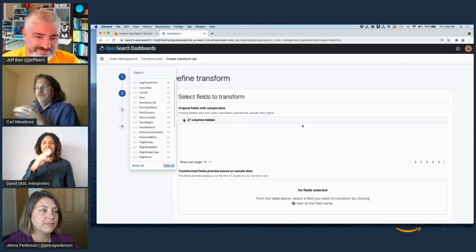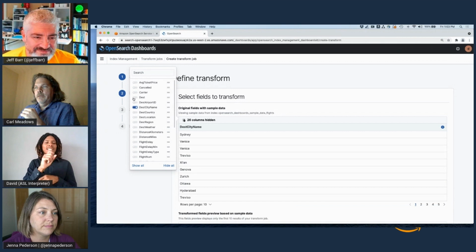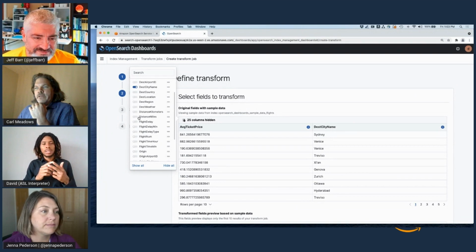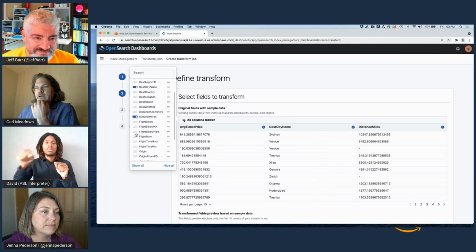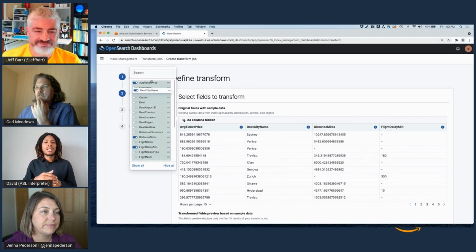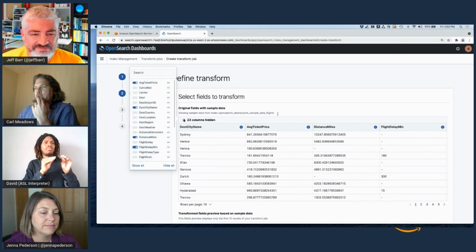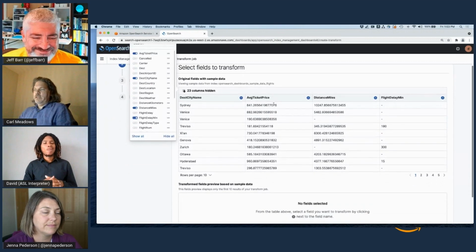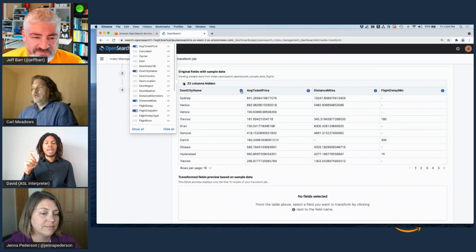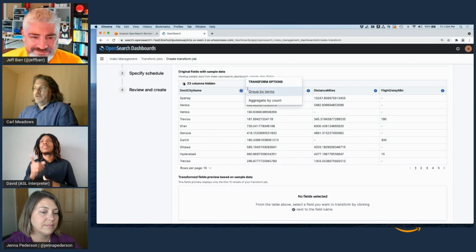So this is pretty straightforward. From the source index, I want to grab my destination cities. I'm going to grab the average ticket price. I'm going to grab my flight distance in miles. And I'm going to grab flights. Let's do delays in minutes. And I'm going to pull this destination up to the top. Okay. And then we can see what I want to do with this data in the target index. There it is. Group by terms.